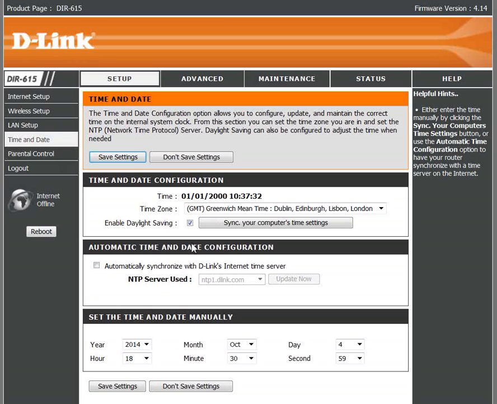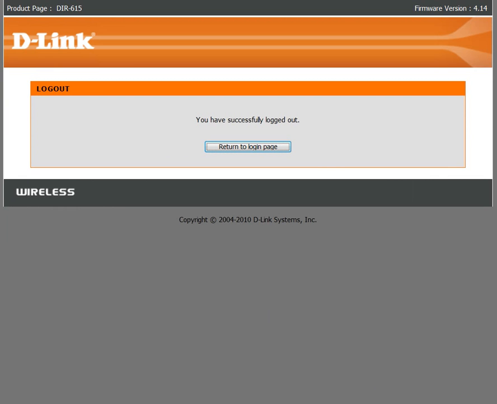The time and date, this is purely optional. You'll find you can't set all this if you've got the old software, because the year only goes up to about 2011. So you'll need the newest software to set the date. But it's purely optional, it's up to you whether you want it or not. Save your settings and log out.